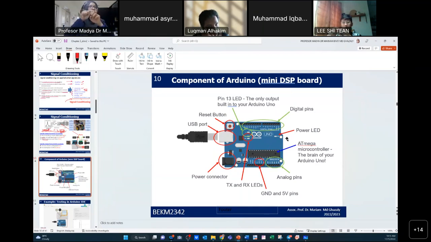Once you connect to the power connector, it's automatically on. And you have the power LED, an indicator that the Arduino Uno is powered up. It will show a green light. And you have the transmitter and receiver LEDs. The transmitter and receiver LEDs mean that the Arduino is connecting to the hardware and sending signals to the hardware.